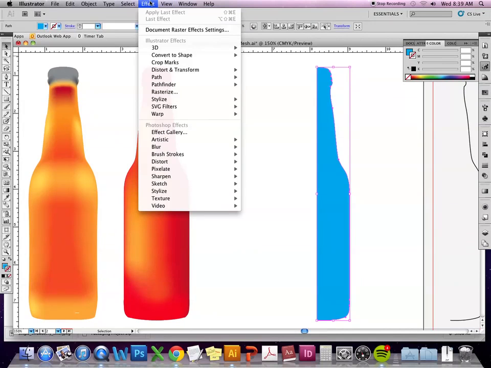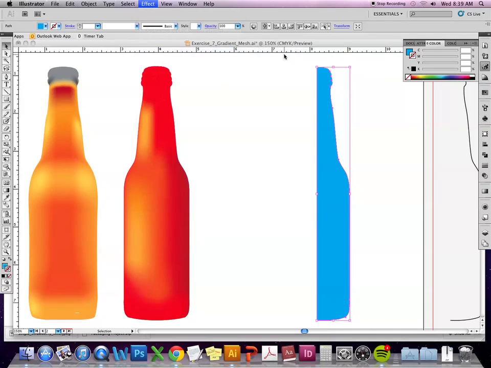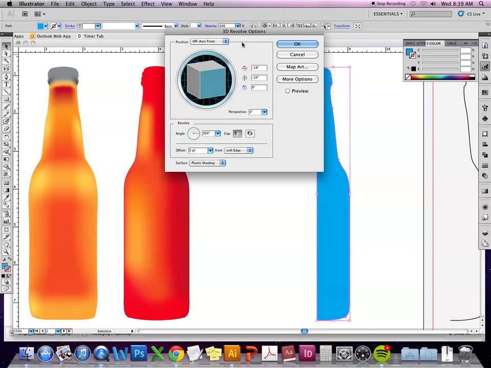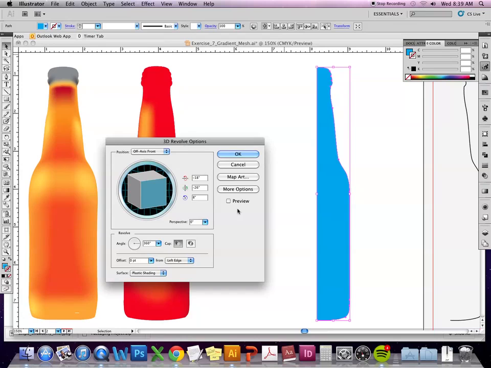If you go to the effects menu, you've got this 3D option. And the one you want to use, I believe, is to revolve. So if you click on it, you get this box that comes up, and you're going to want to click preview.